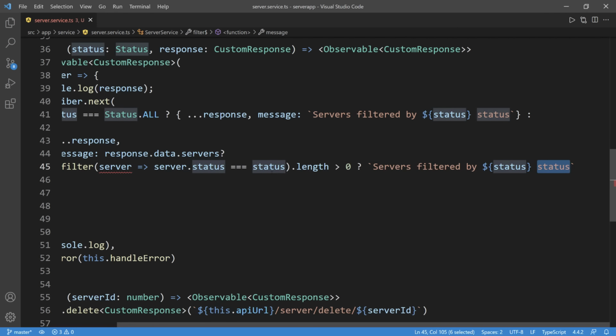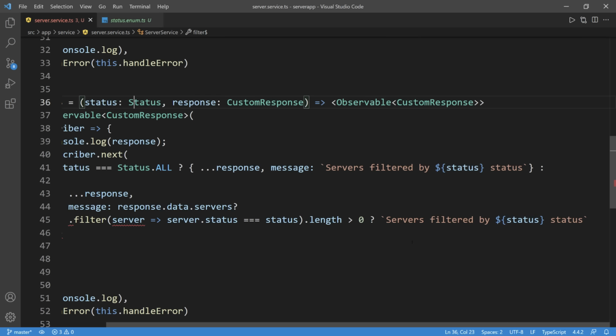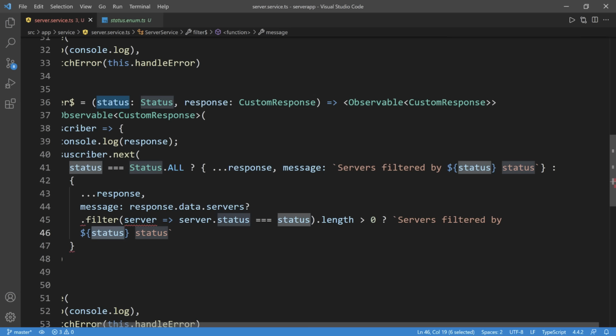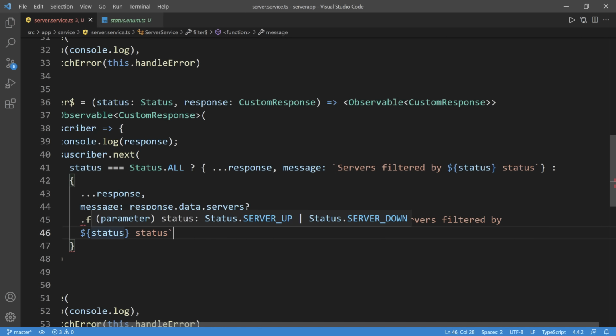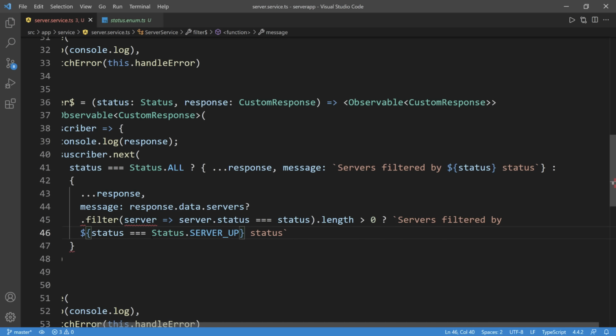There's another thing. If I go inside of this enum, you can see that the status is going to be like SERVER_UP and then SERVER_DOWN. So I don't want to have that here. I want to have something like server up and server down. So I can do the same thing again inside of this string literal. So I'm going to put this on a new line, and instead of saying servers filtered by whatever the status is, that's going to be status underscore up status, and I don't want that. So I can check to see if this is the status up. So I can do Status.SERVER_UP and then put a question mark again.